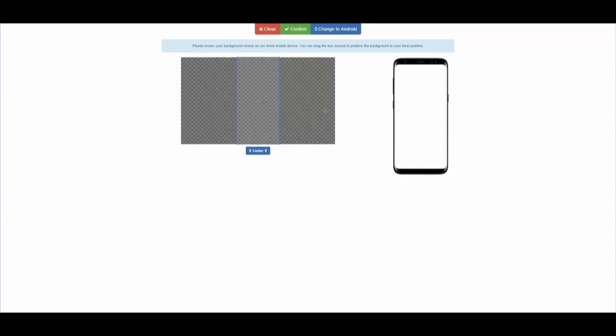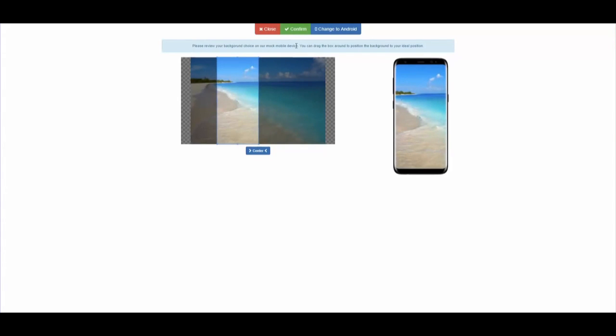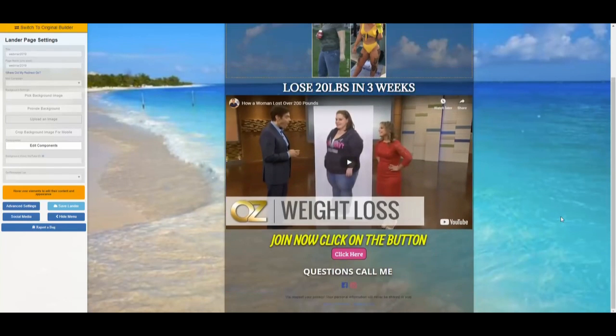It will ask me what I want it to look like on the phone. And bam. So you don't have to use our image gallery. You could actually use your own images.